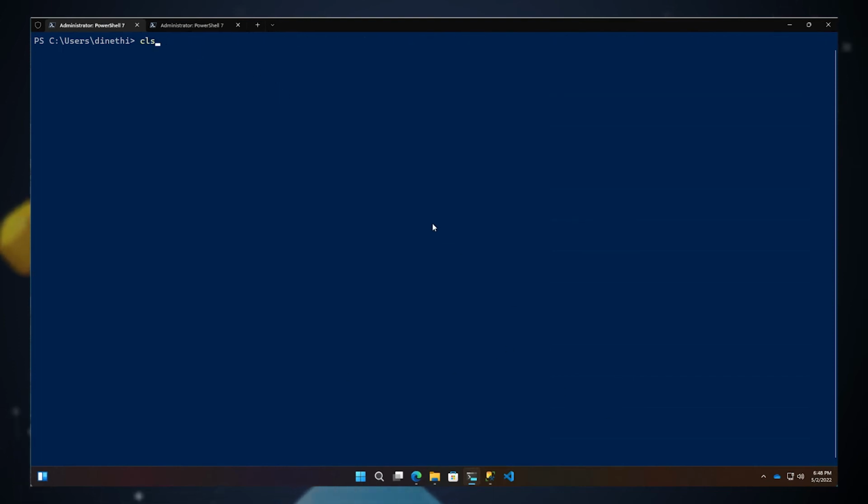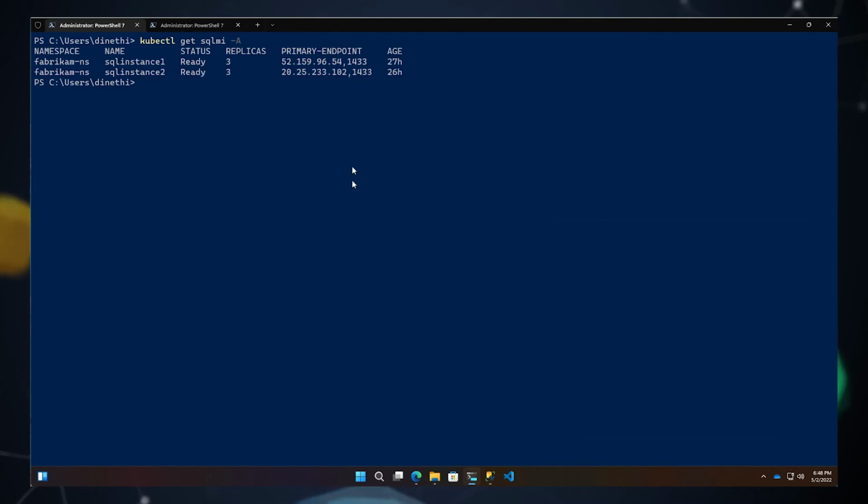Now let's go and verify if my SQL instances are properly created. I'm going to run this command called kubectl get SQLMI -A. This will give me a list of all the SQL instances I have in my Kubernetes cluster.